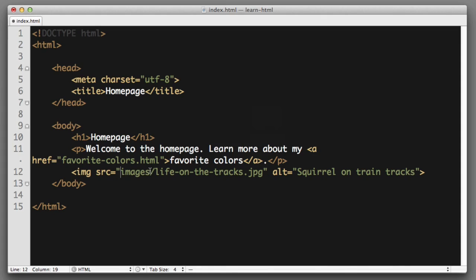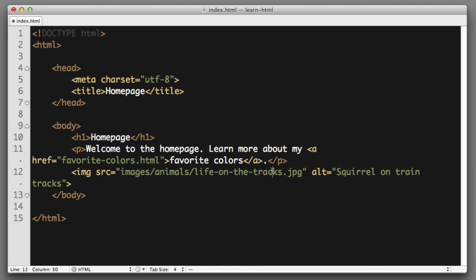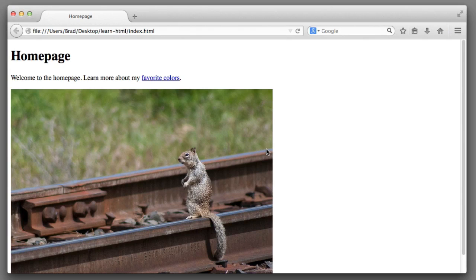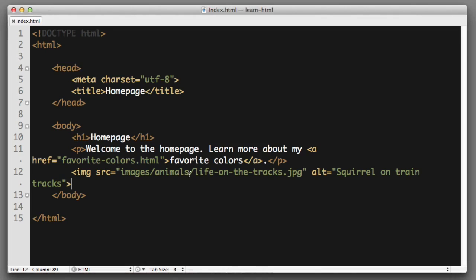And then in our code, we could say images/animals/ and then the name of the JPEG. So if we refresh, we can see that our image is loading once again. So we now know how to drill a folder deeper relative from the HTML file. We simply include a /.